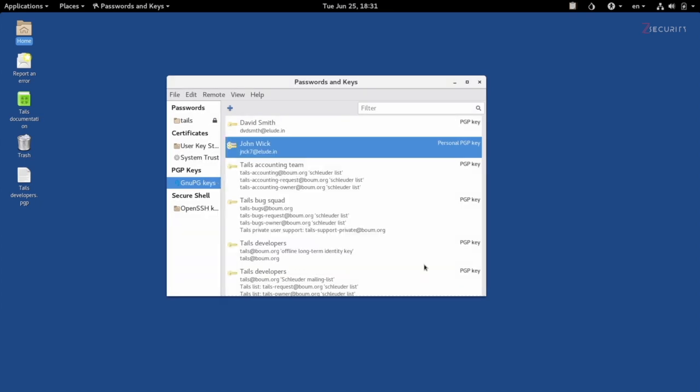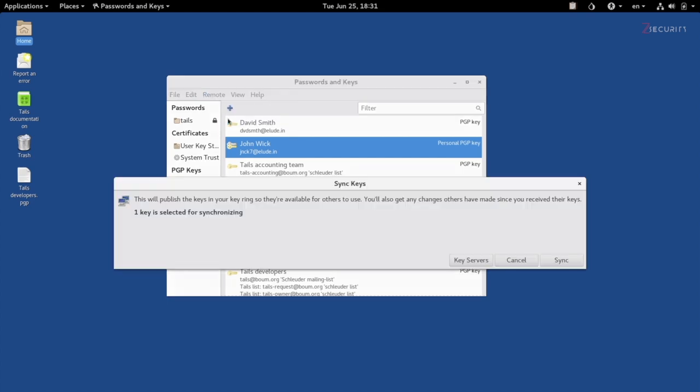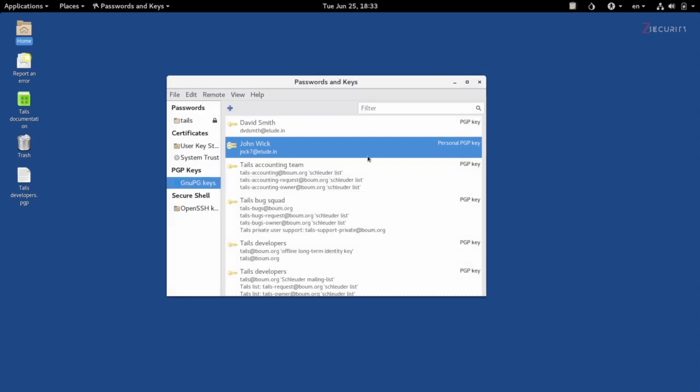Now I'm going to close this, and the next thing that I'm going to do is upload this key to the keys server. So to do that, we're going to go to remote and sync and publish keys. This is telling us that one key is selected and it's going to be synchronized and uploaded to the key server that we selected. We're going to click on sync, and this will upload my key to the key server that we selected.